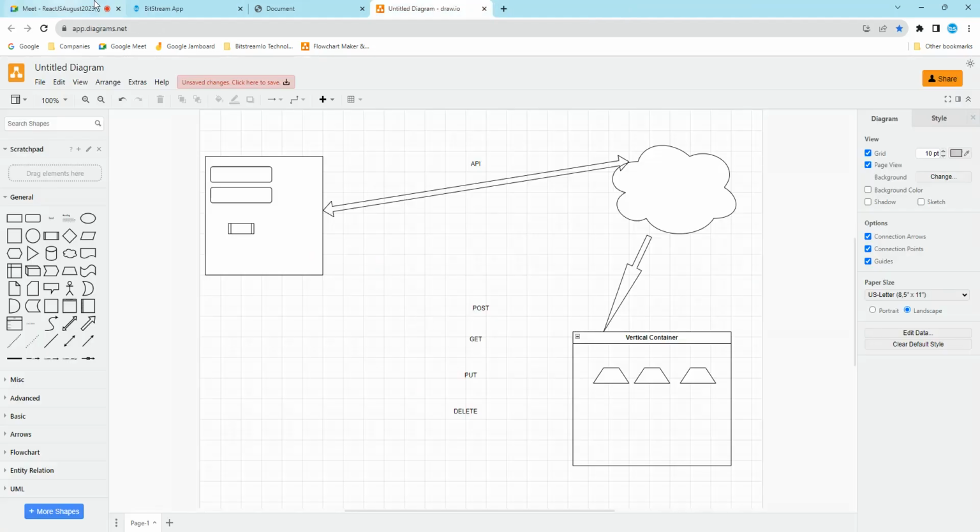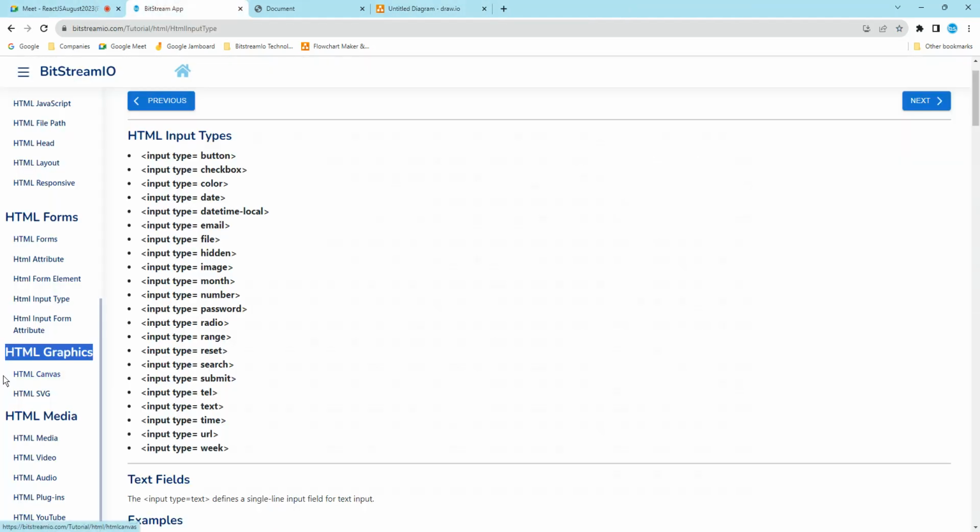Okay, so this is optional. If you wish, you can learn it, or else leave it.